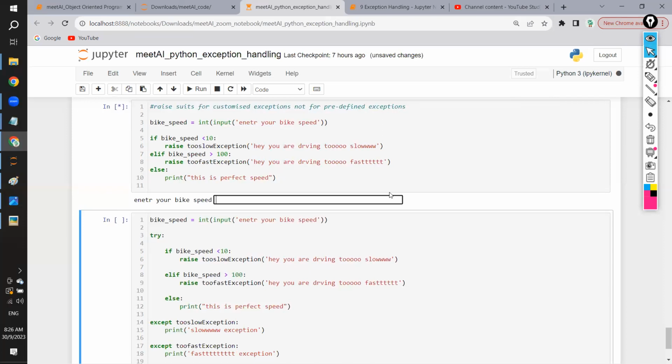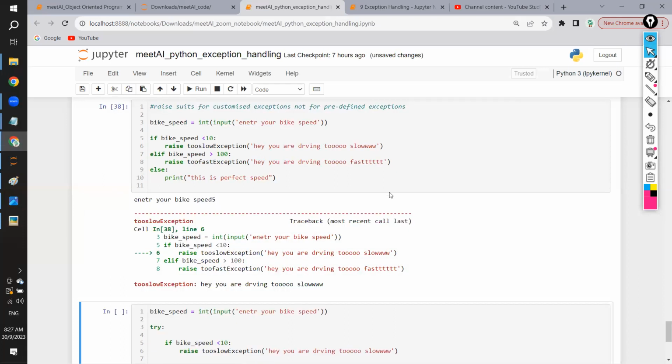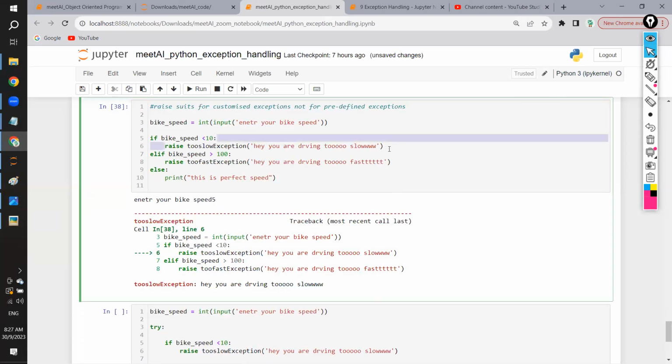Okay, so now if the speed is less than 10, that means if I'm going at a speed of 5, now see, it is raising an exception. See, I'm telling it, hey, raise an exception.